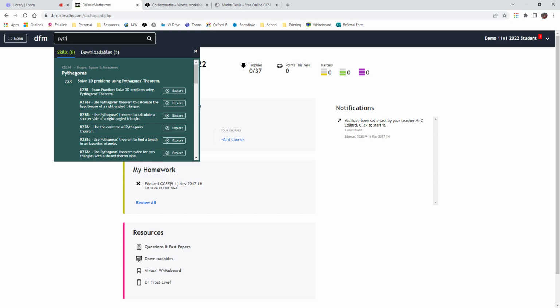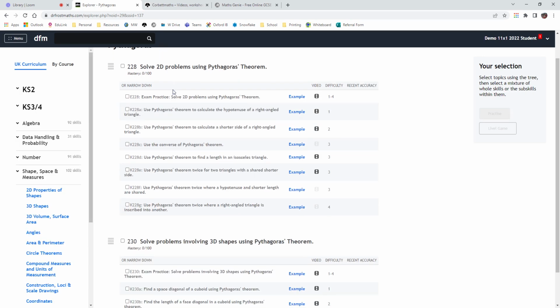For example, if they wanted to work on Pythagoras' theorem, they can start to type Pythagoras' theorem, and then we get some options coming up. And clearly probably the best thing now is to pick up the exam practice. So if you click explore here, then it takes you through to this screen, which you can come via the menu, but I think the search bar is easiest.